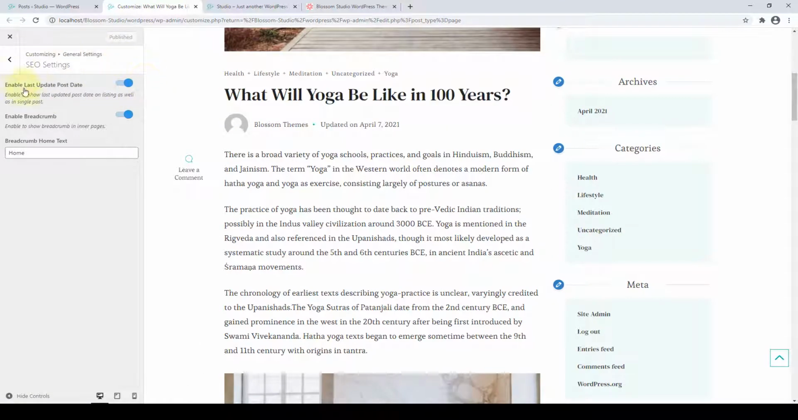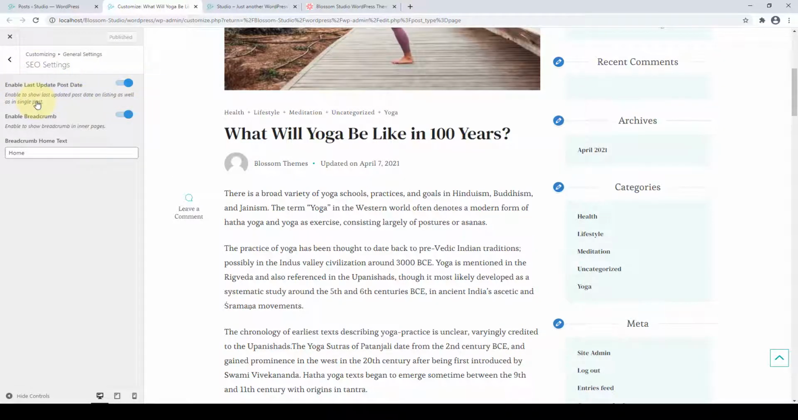The first option is to enable to show the last updated post date. If you have updated any of your blog posts, then enabling this option will show the last updated post date. If you disable this option, then the last updated post date will not be shown. I would recommend you to enable your last updated post date because this heavily affects your SEO.